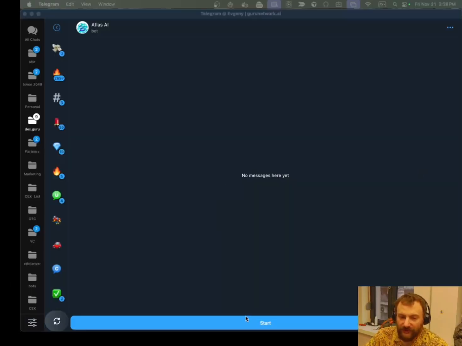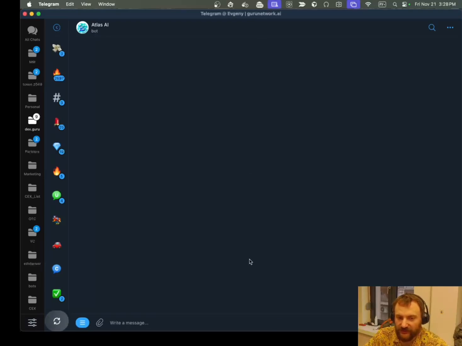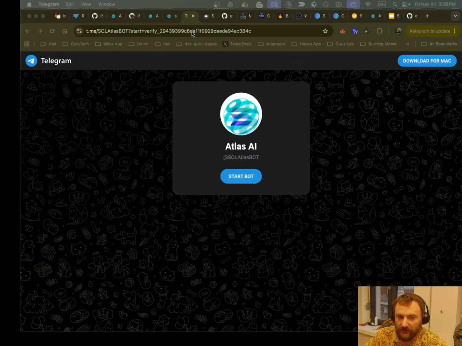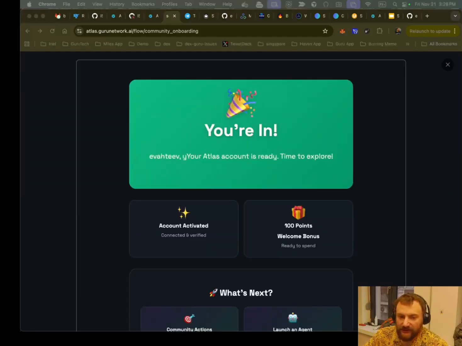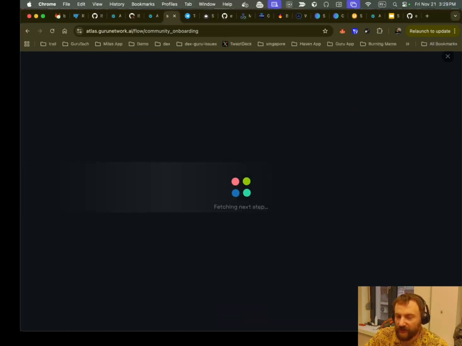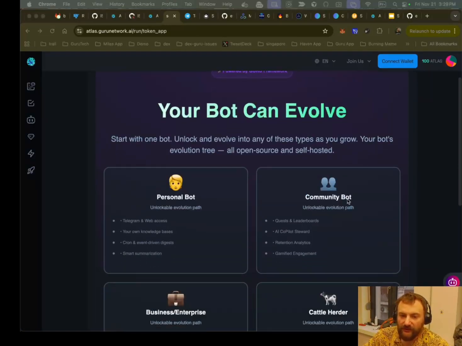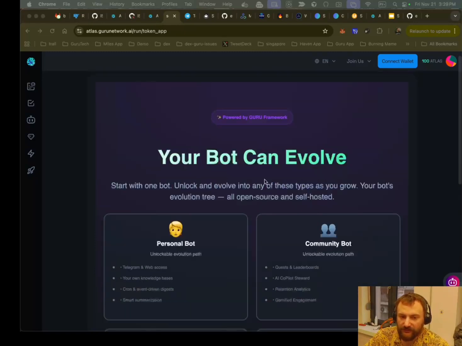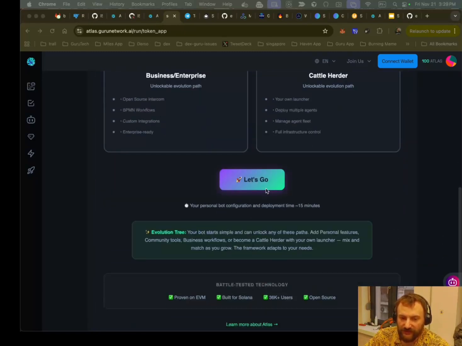After clicking on verification, you would see the invitation to Atlas bot where you can click start, and it already includes the actual link from the verification. And you see we are proceeding right now to the next step. And that's it. You already registered with SolAtlas, and now we can proceed towards the launching of our application. And here we got to the point where we are ready to start our agent.